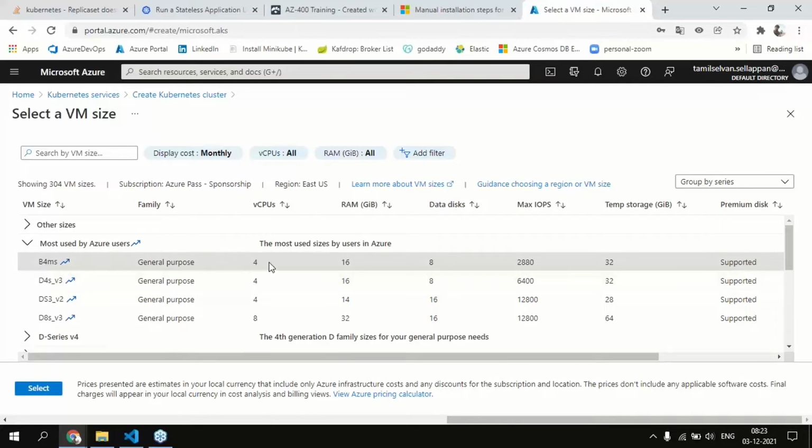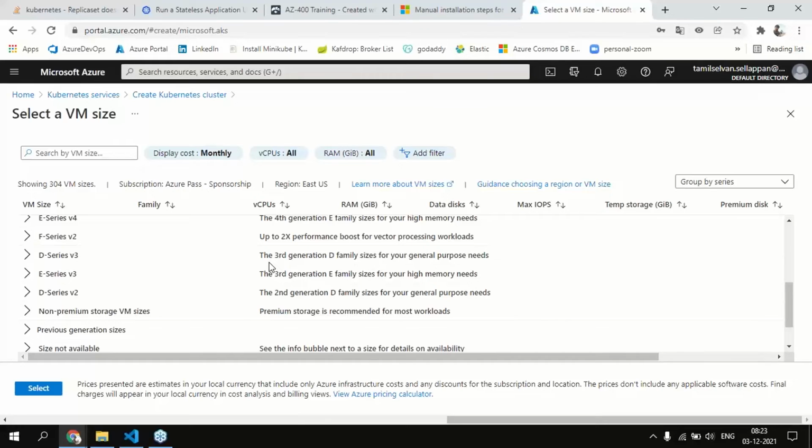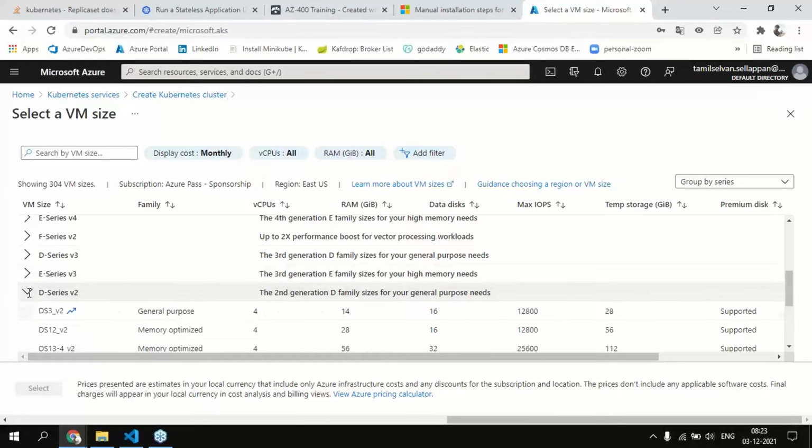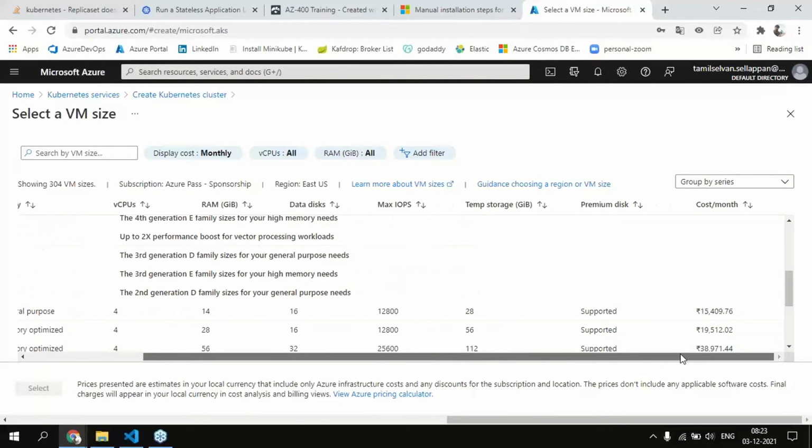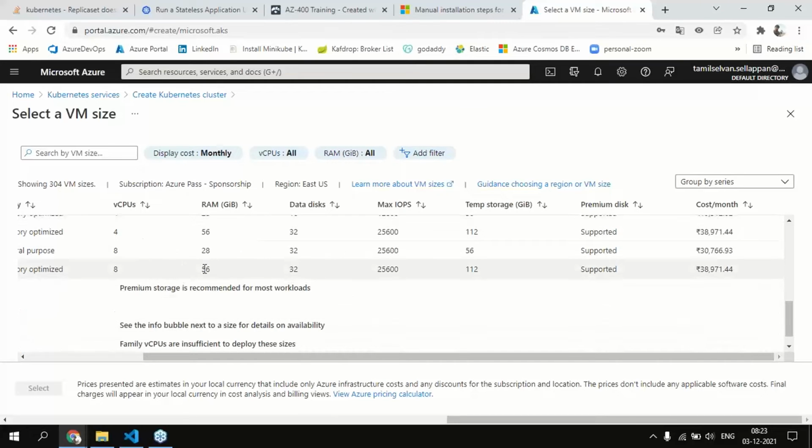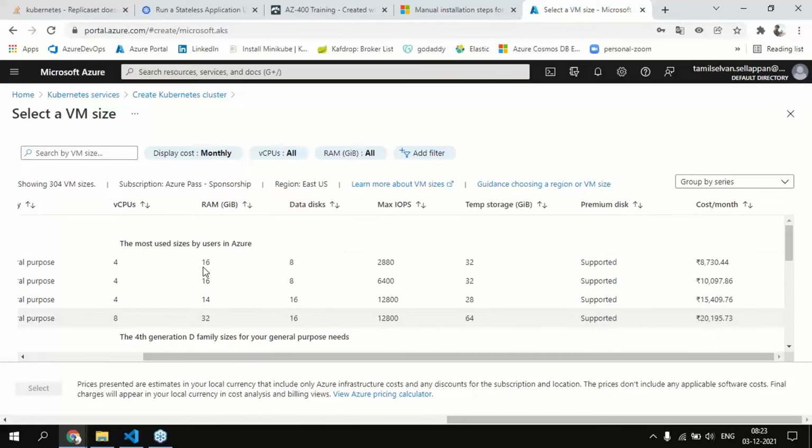Yeah, maybe if you want good RAM, you have to go to the D series, but here the cost will be higher. Here is the number of input output per second, the data disk, and the RAM. So whenever the configuration is increased, the cost of the VM will also increase.